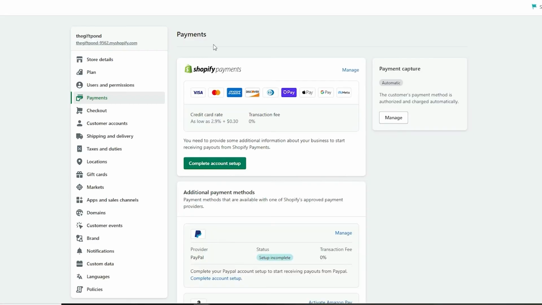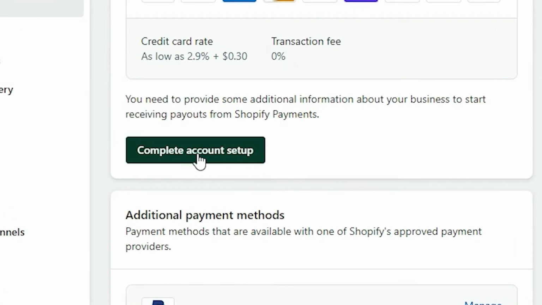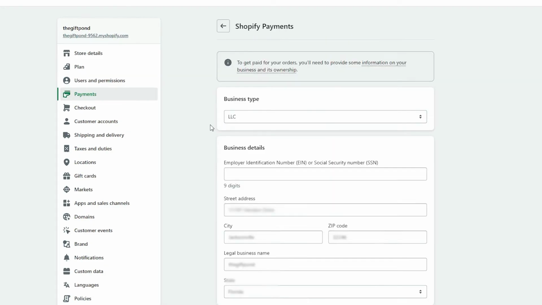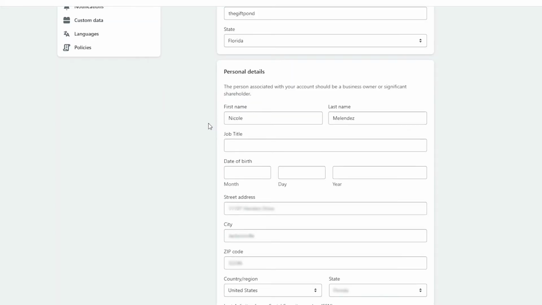Now let's go back to payments for Shopify. Next, we're gonna wanna go ahead and set up our Shopify payments. Click on complete account setup. The screen is gonna ask you for some information on your business. Now, depending on your country, you're gonna wanna make sure you have tax licenses and your LLC if you're in the US or Canada, and any other requirements that you might need for your country. Click on submit details. And then on this screen, you're gonna go ahead and enter all the business info that you have so that you can set up Shopify payments.